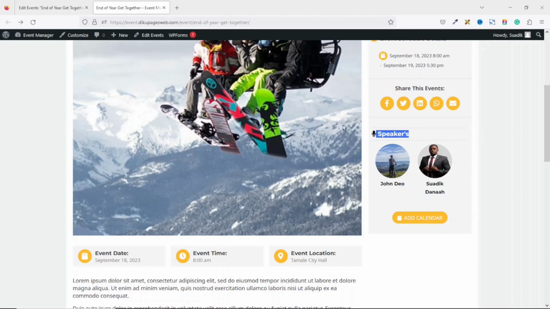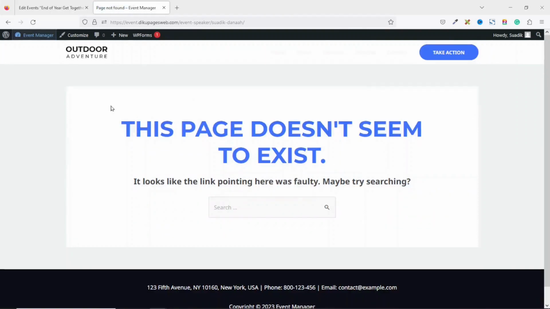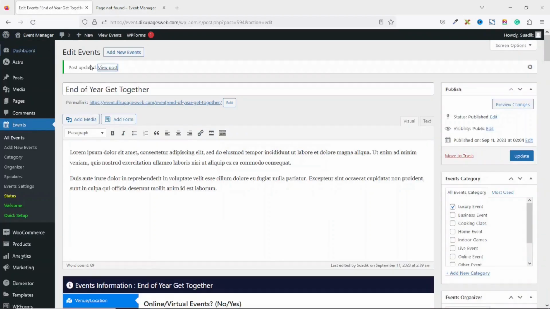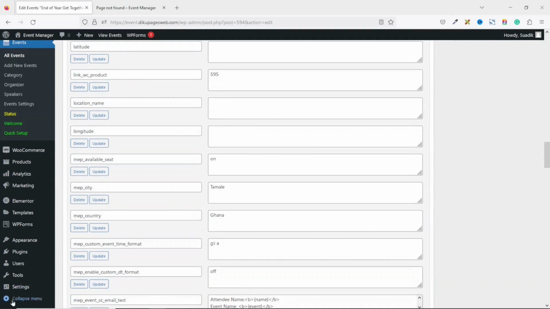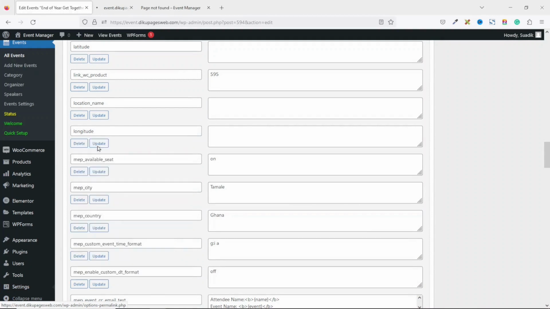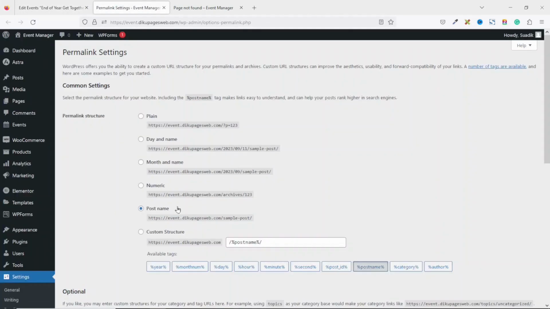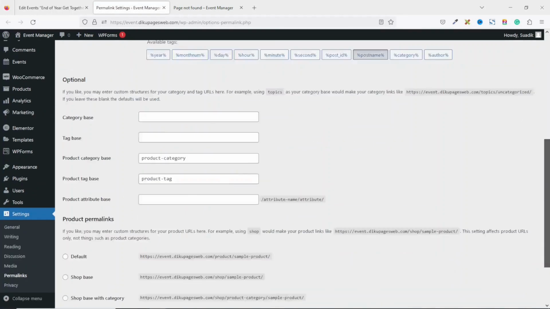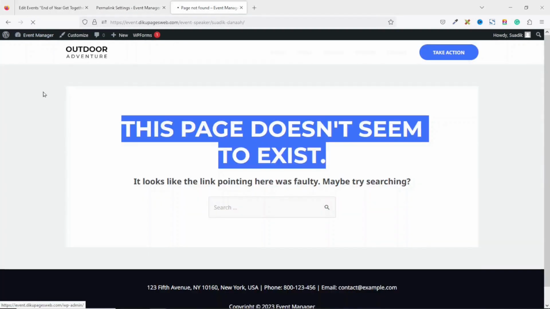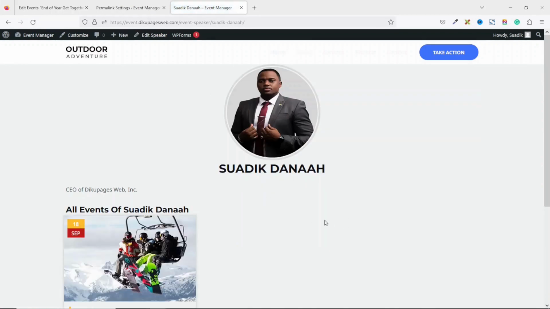Awesome. If users want to find more information about these speakers, they can just go ahead and click on any one of them. You see that it tells me that this page doesn't exist. So what you can do is go back to the back end of your website, then scroll to settings, click on permalinks. I'll open that in a new tab. Then you make sure you update your permalink structure to post name. Even if it's already set to post name, just go ahead and click on save changes. Now if I go back to the page and reload it, I should be able to see the details.